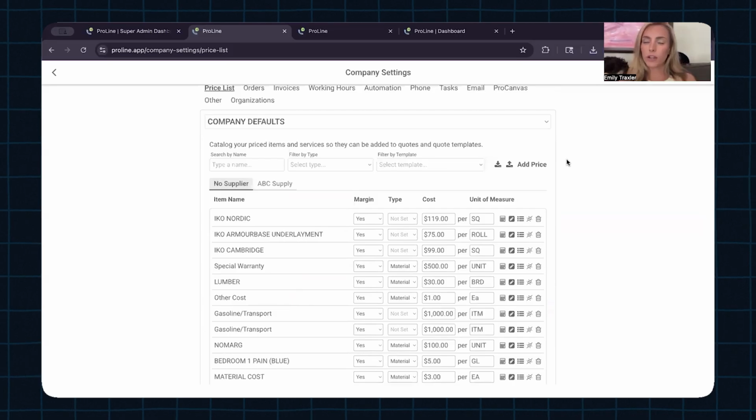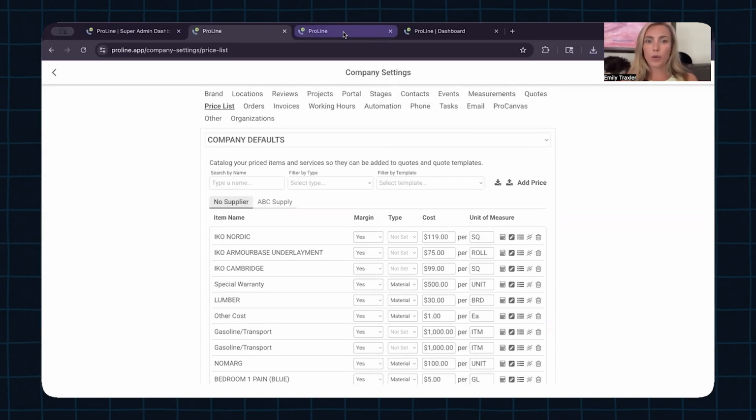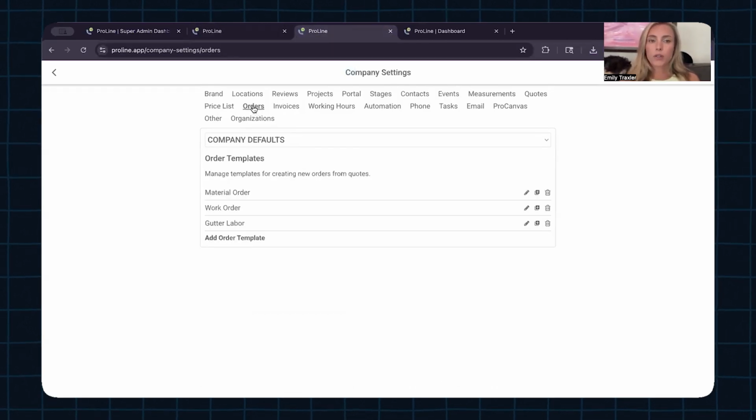So let's go ahead and configure this, and then we're going to hop over to our order. This is in your hamburger menu. You go down to company settings and then you choose price list. That's where I made these updates. The next thing that I want to do is actually go into my orders. So again, hamburger menu, company settings.